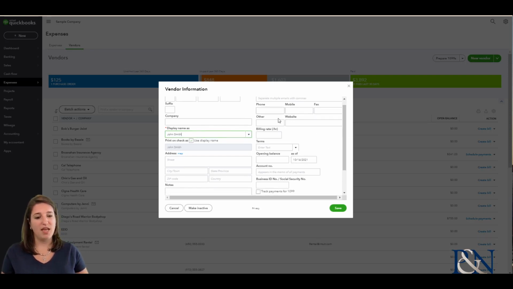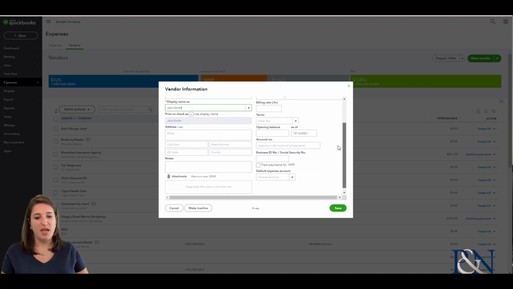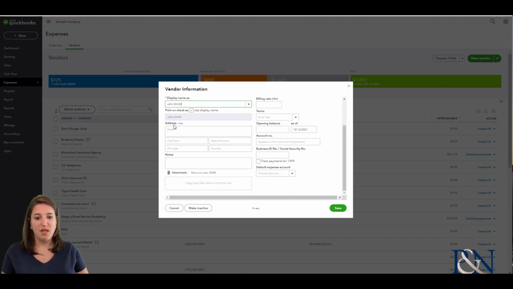We can enter in any of their contact information up here, phone number, mobile, fax, website. And then if we scroll down just a bit, you will see that you can enter their address and their tax ID number. Best practice when working with a new vendor is to have them fill out a form called a W-9. This form will have their tax ID number and their address on it, and will also indicate if they are required to receive a 1099 at the end of the year, barring thresholds and whatnot.